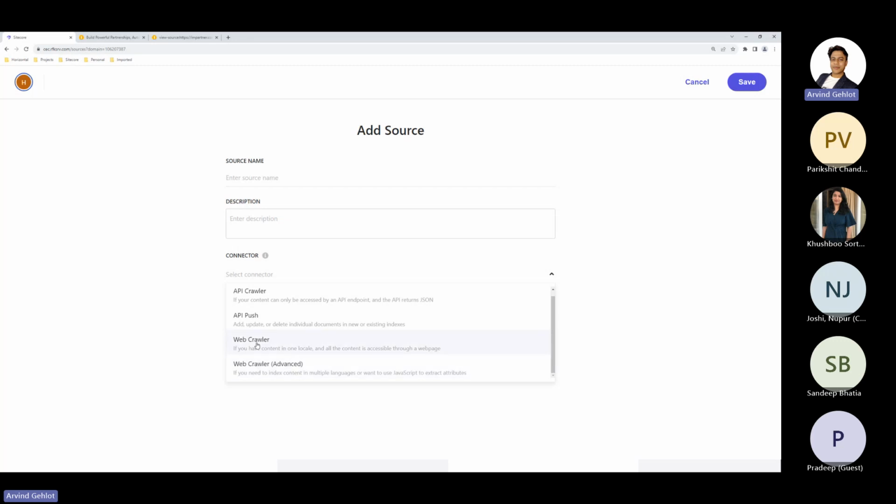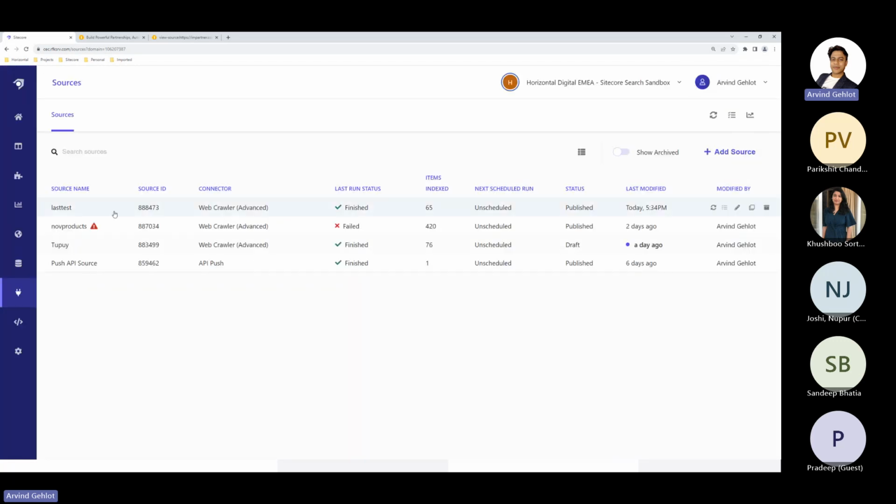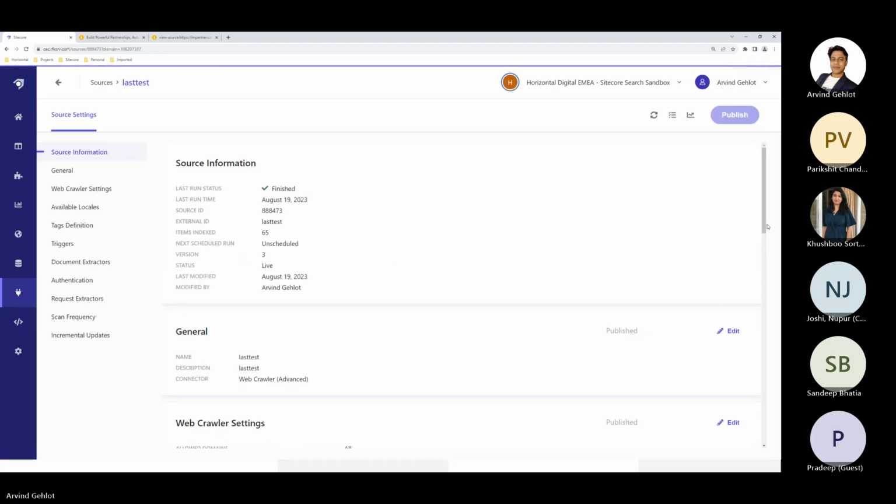The web crawler is very simple to use, where you don't need to worry about too many things. It is similar to the web crawler advanced, but with very limited features. With the advanced, you have multiple things where you can configure the platform to provide boosters and to configure predefined filters as well. So let's go with the advanced. I have already created that, which is this one. So this is the same.